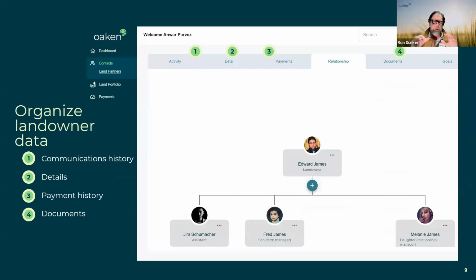So we track everything through the trust and the lease associated with that, or the land associated with that trust. And we basically track everything through a family tree structure. There are lots of other CRMs, but none of them are ag-centric like us, where we can do all the leases and how we track it.